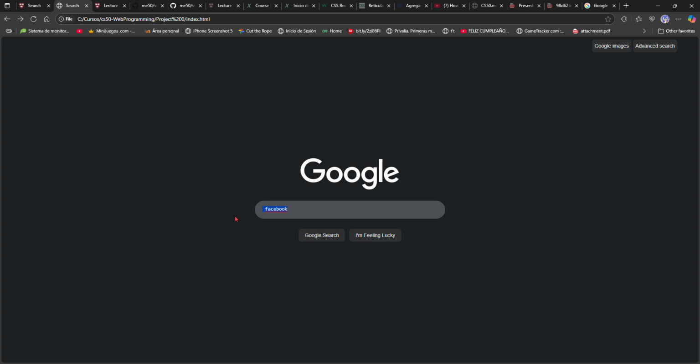In that same point, it mentions that the search bar should be centered with rounded corners, and the search button should also be centered and should be beneath the search bar.